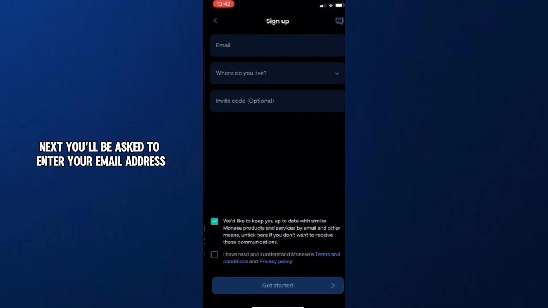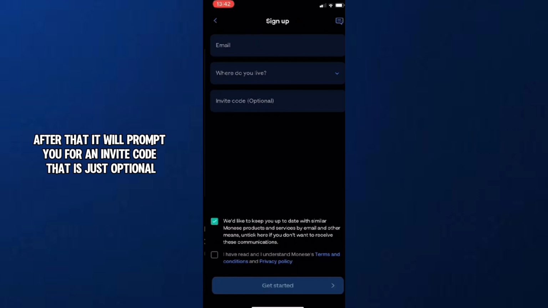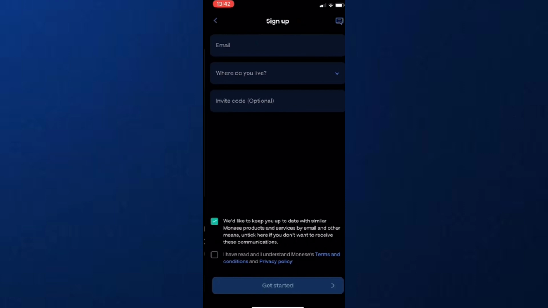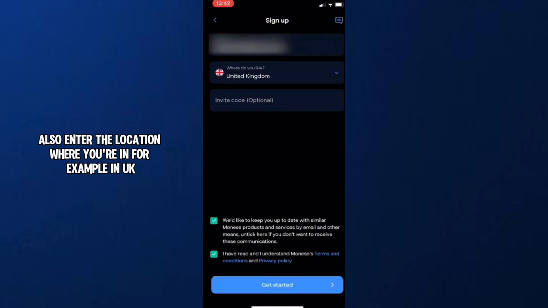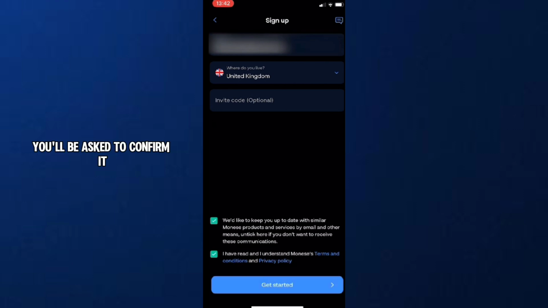Next, you'll be asked to enter your email address. After that, it'll prompt you for an invite code, but it's just optional. Also, enter the location where you're in, for example, in UK. You'll be asked to confirm it and then choose whether to allow notifications.